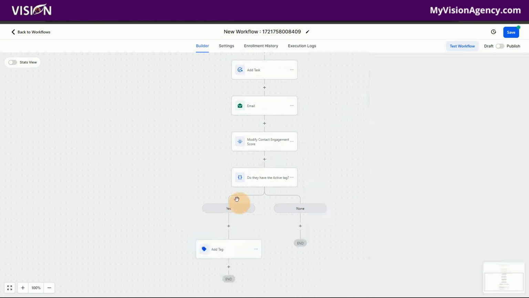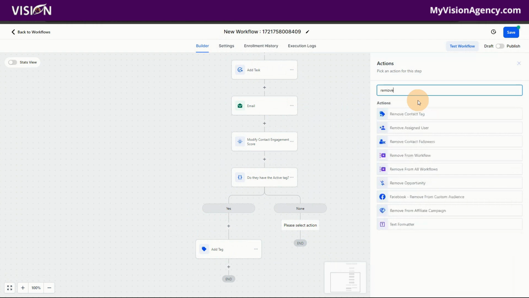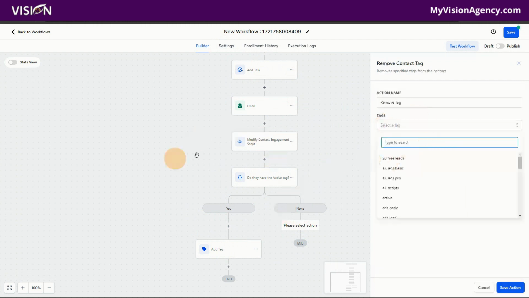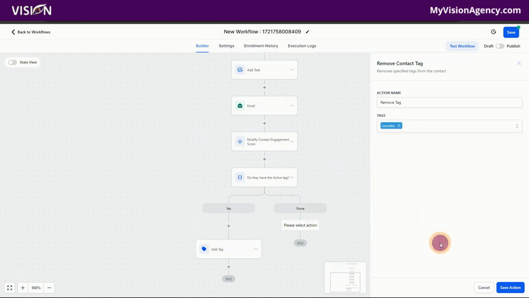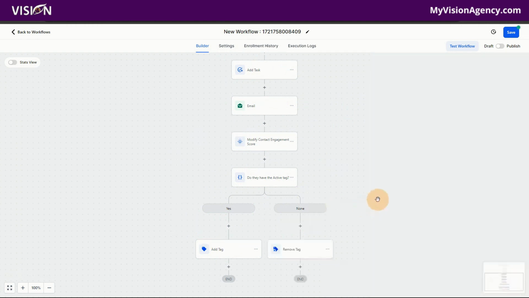Okay. Now, let's say here, what I want to do, if they do not have the active tag, maybe what I want to do is remove a tag. Okay, so maybe if they don't have that, what I want to do next is remove the canceled tag. Now again, these tags don't really make a lot of sense. I just want you to be thinking about the process here and how you use these tags to really segment your lists.